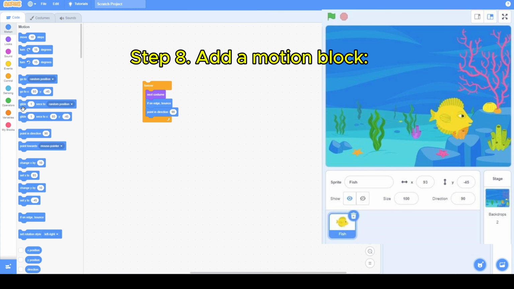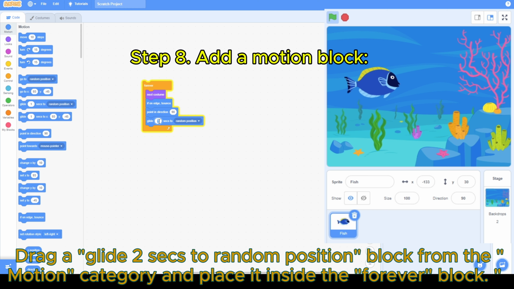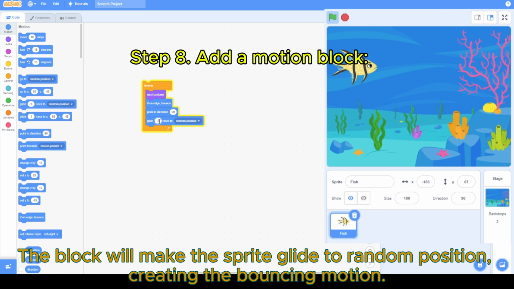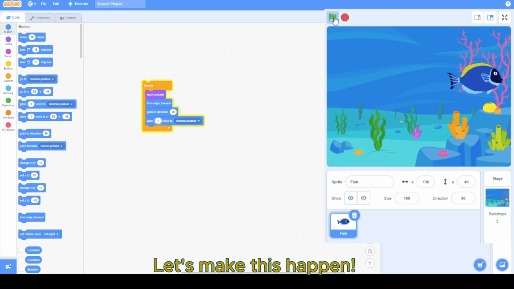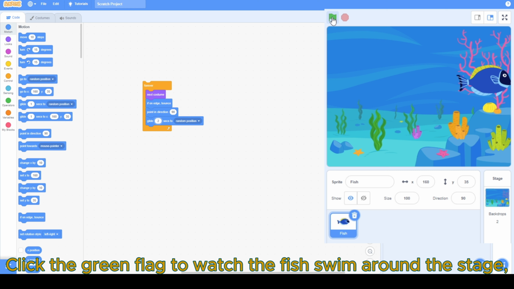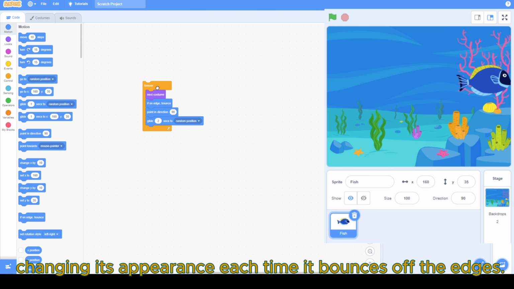Step 8. Add a motion block. Drag a glide 2 seconds to random position block from the motion category and place it inside the forever block. The block will make the sprite glide to a random position, creating the bouncing motion. Let's make this happen. Click the green flag to watch the fish swim around the stage, changing its appearance each time it bounces off the edges.